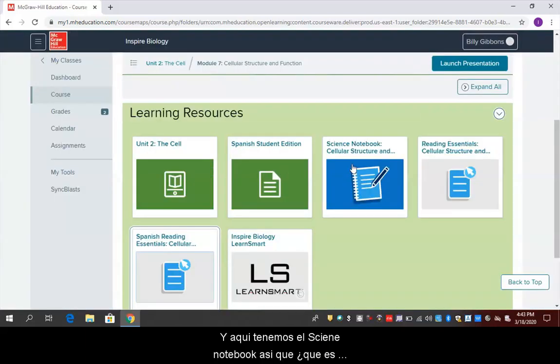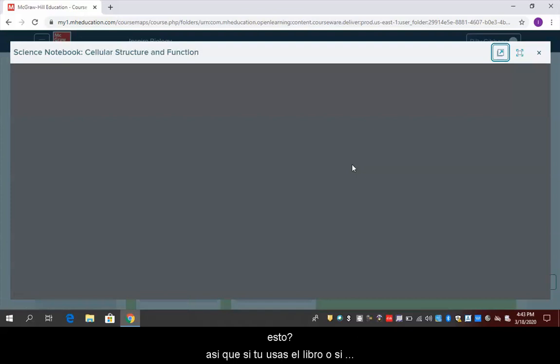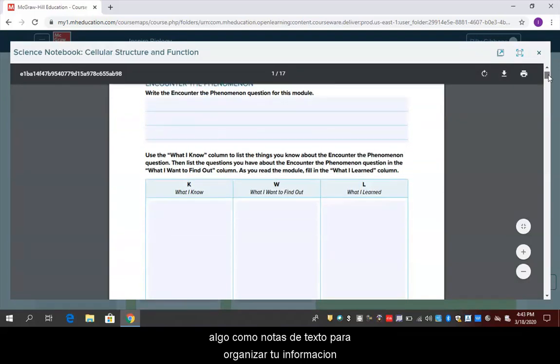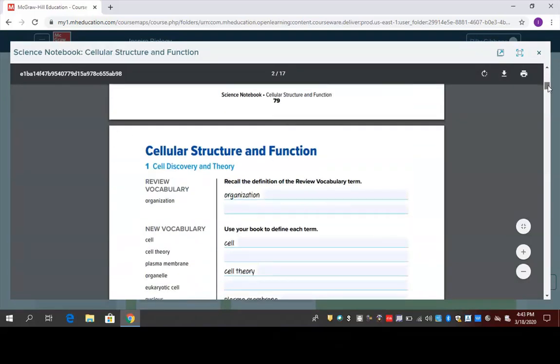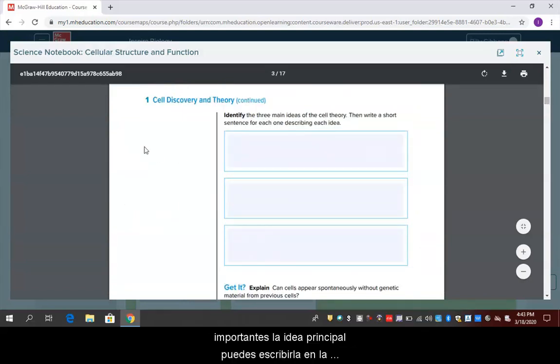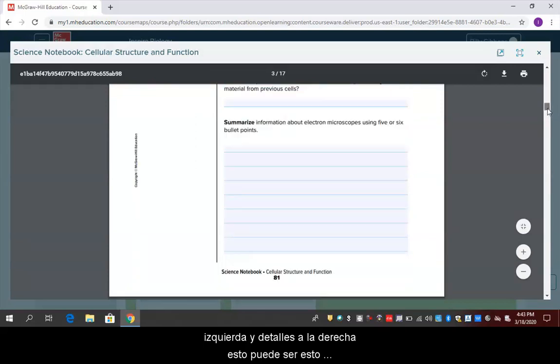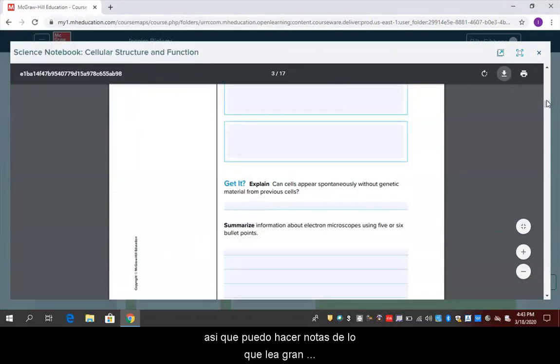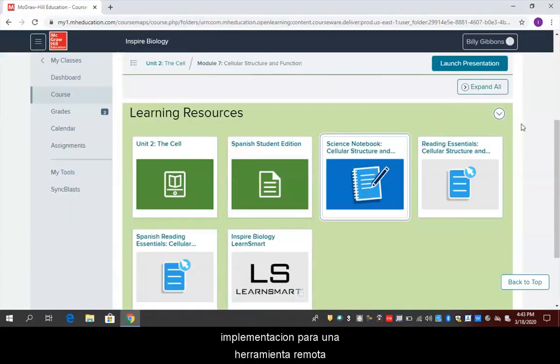There is a science notebook. Now, what is this? So if you're using the book or you're using the reading essentials in English or Spanish, you might want something to take notes with, to organize your information. This is a system called the Cornell System for Notes. Main idea on the left, keep it very clean. Indent and put the supporting details to the right. This can be printed out. I could download it on my desktop if I want to. I could print it out, and I could take notes as I read. Great activity to do remotely.